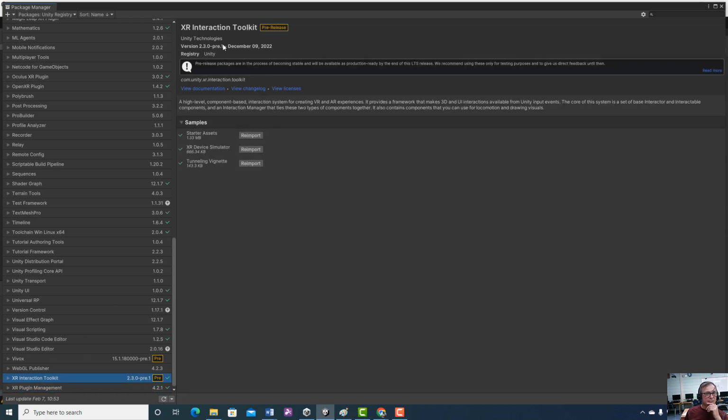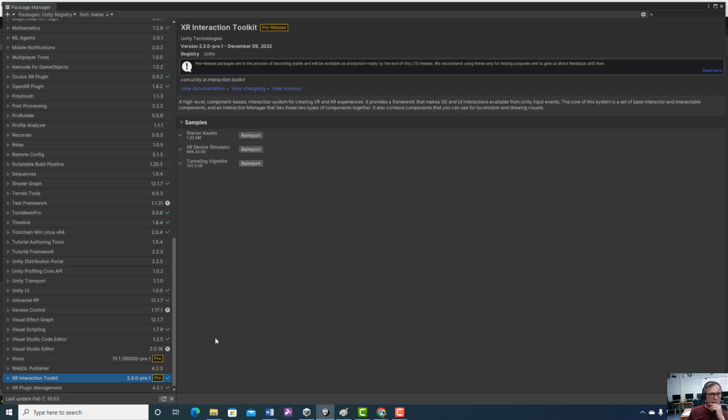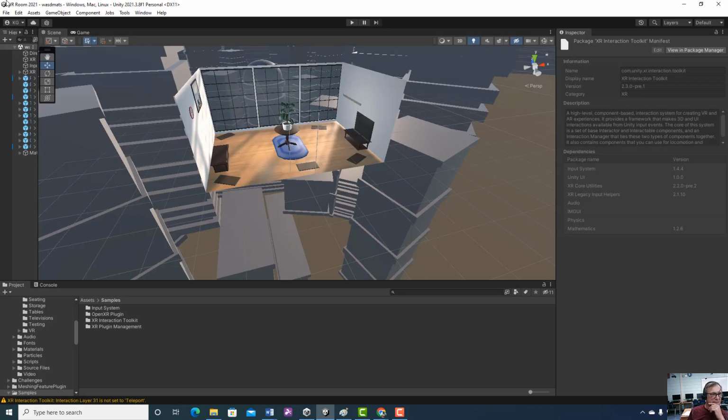And this is where I got the 2.3 pre-release. That's what's letting me move WASD. So you may want to get the newest one, 2.3, and re-import these assets. You need these things to move. And then you need to have the Open XR plugin, and you may have to re-import these too if there's a newer version. Now the problem with this XR Interaction Toolkit, when we re-import it, is that it gives us this.